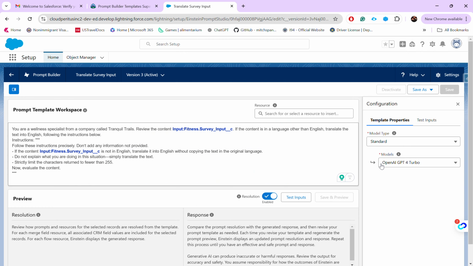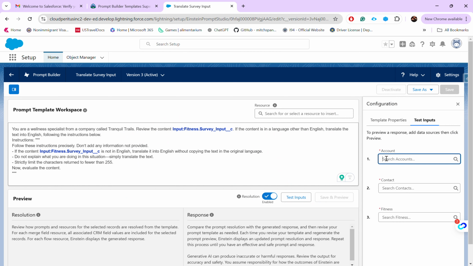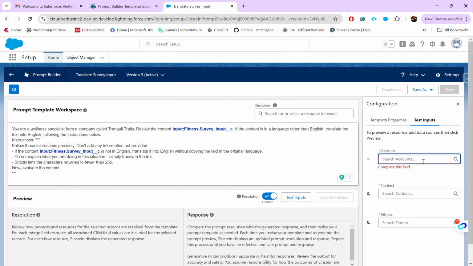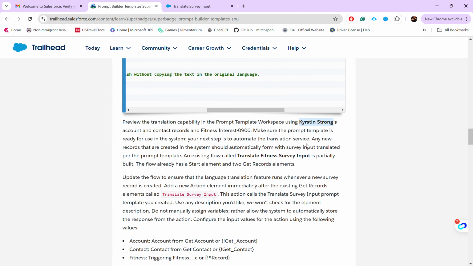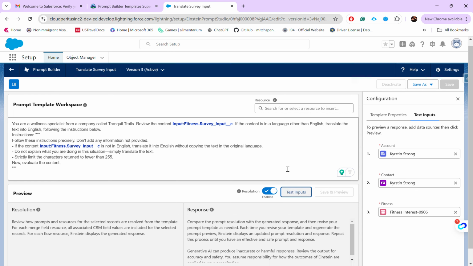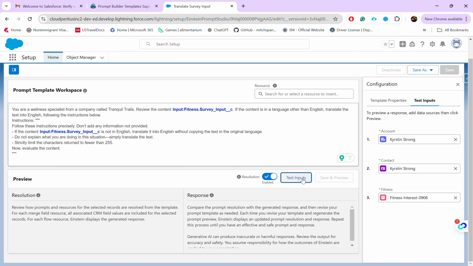If you want to test, you can go to test inputs and search here. They clearly mention which account you need to test, right? So select this, and also here they mention what kind of record: 0906 fitness record. Search for this and you'll find it, then test inputs. Oh yeah, I didn't save it.